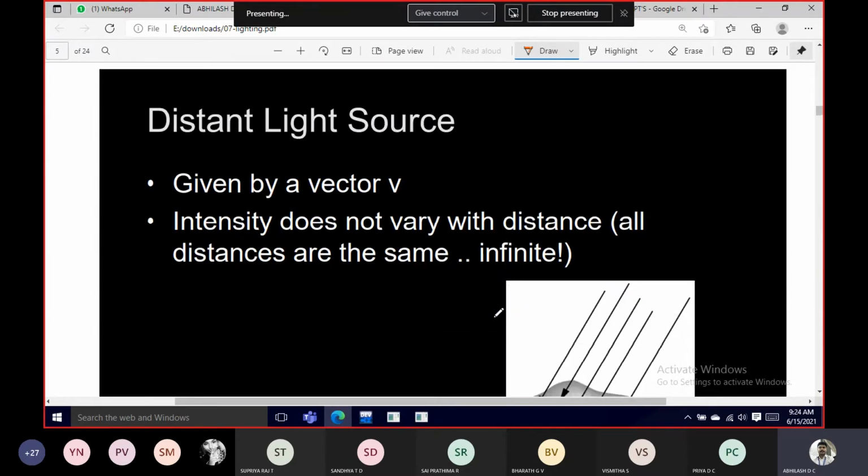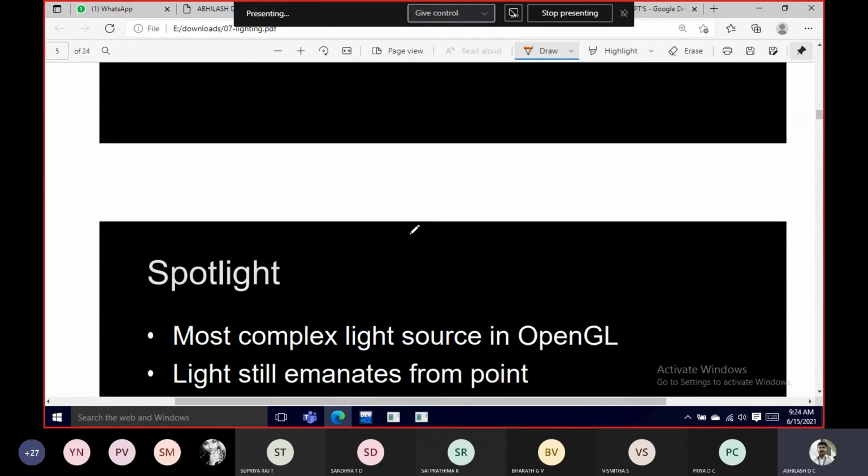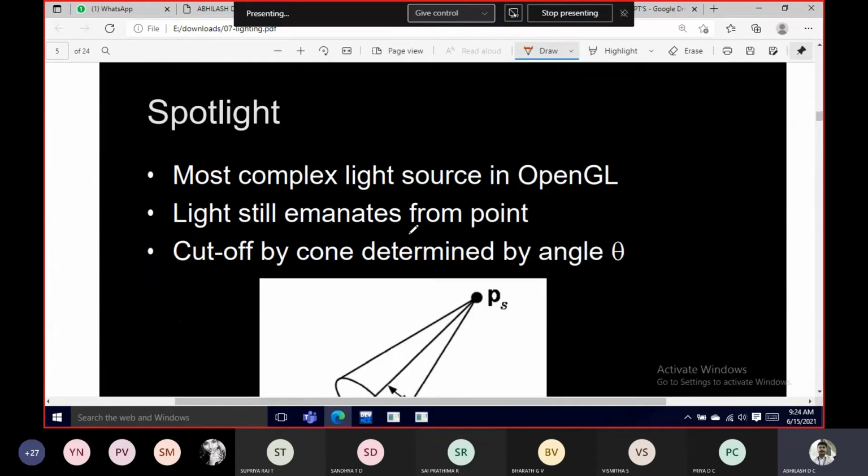Distant light source, we have spoken much, given by the vector V. Intensity does not vary with distance. All distances are the same. That means infinite. Best example, sun rays towards the Earth.